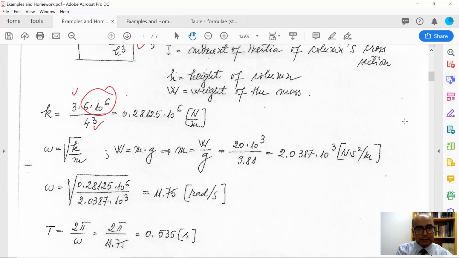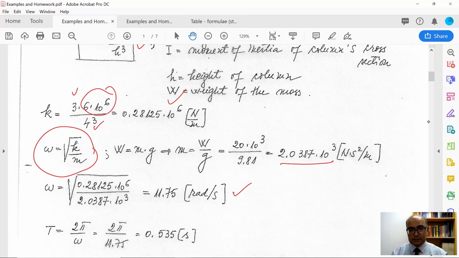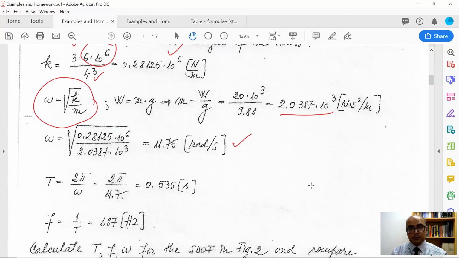Once we have a stiffness, we can use this formula. Omega is equal to square root of K over M, where K is a stiffness, M is mass. Mass we worked out little earlier, and K we just worked out here. If we put these values, we get omega as 11.75 radians per second. And the time period is 2 pi over omega. These are very simple properties. You can find them in any structural dynamics books. Time period is 2 pi over omega, which comes out to be 0.535. Frequency in hertz or cycles per second is 1 over T. So T is 0.535, it is giving me 1.87.